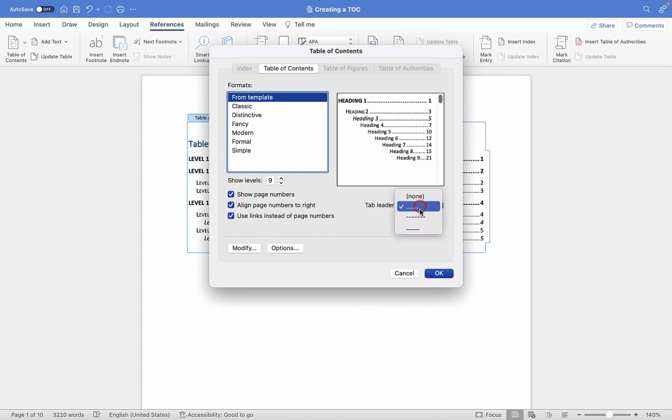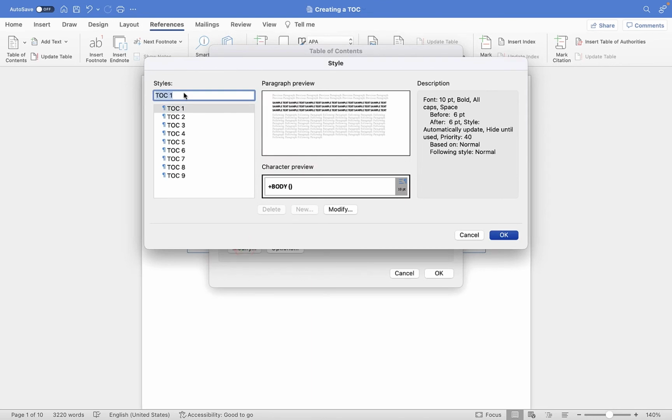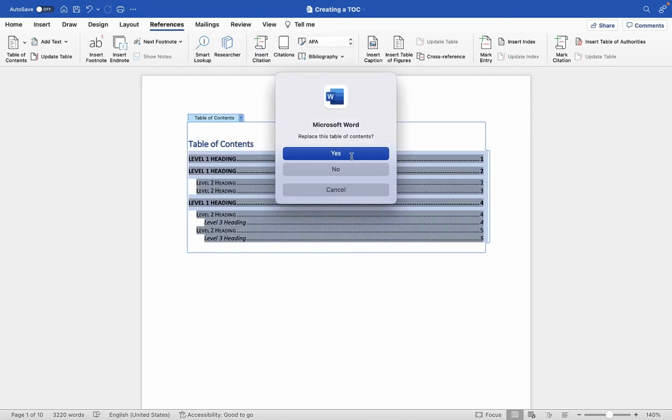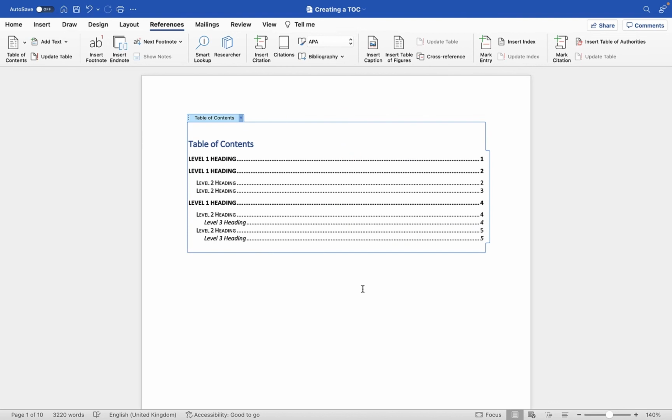And you can do things like the tab leader can be full lines or dash lines instead of dot lines, or you can take off the dots and just have nothing between. So you can really customize it from here. You can choose the different formats, and you can also modify these. So there's loads of options that are available in here to fully customize how your table of contents looks. But in essence, that is how you can create a table of contents in Microsoft Word and how you can perform some basic edits to it.